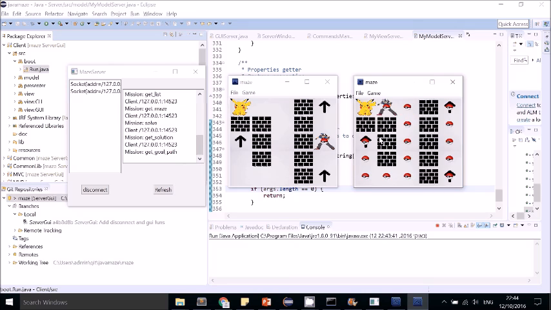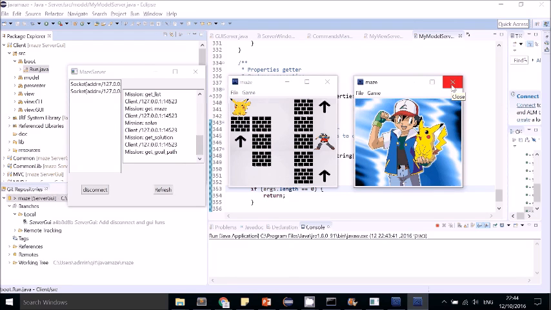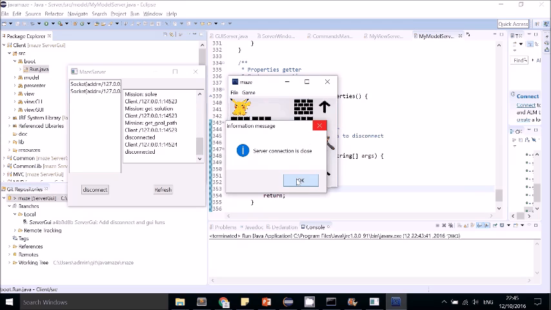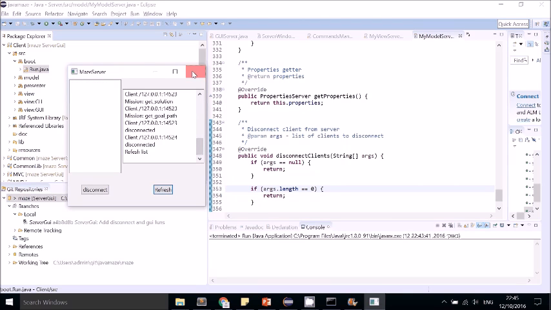After we are done playing the maze, we are going to close all the windows and see that all the processes are shut down without any error message and there is no processor thread that is still running.